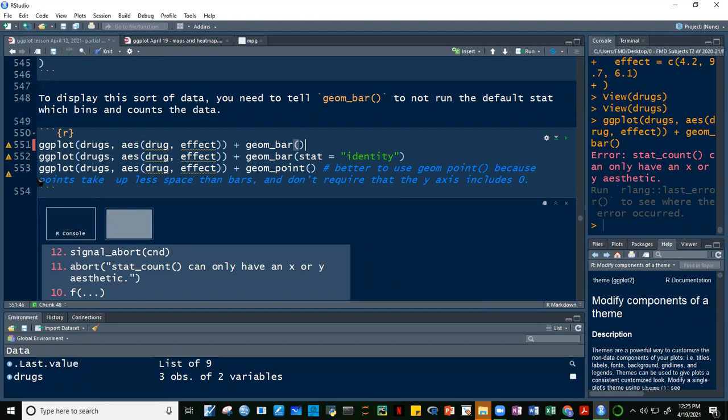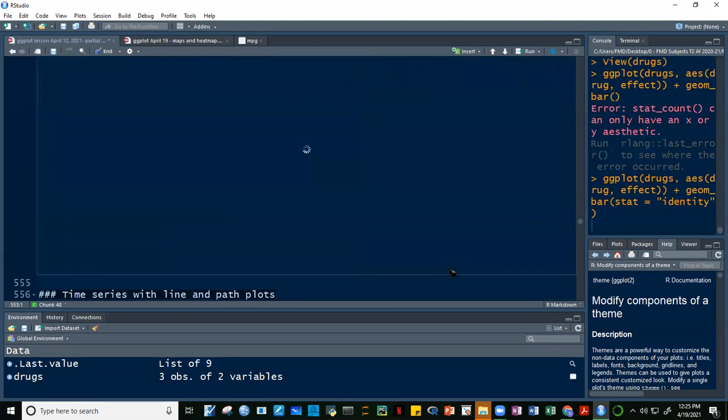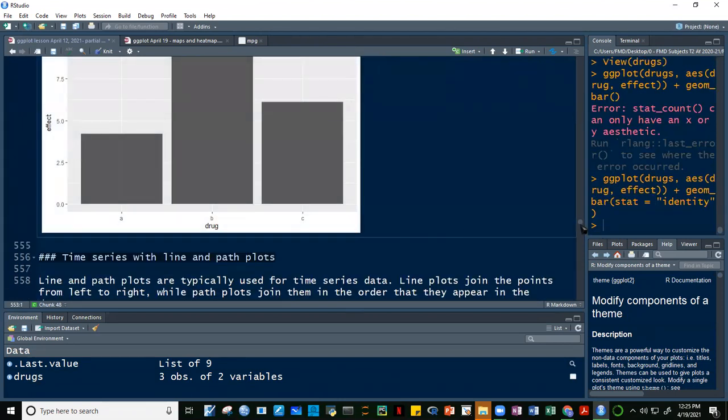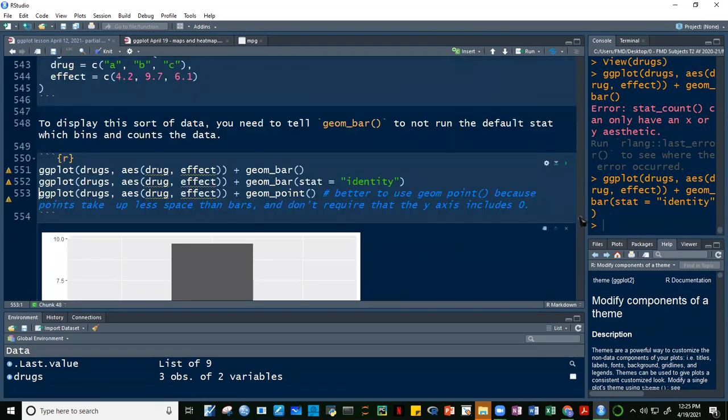Ang problema dito sa data natin si drugs, meron nang predetermined na count: 4.2, 9.7, 6.1. So in order for us to plot that, kailangan isama natin to: stat is equal to identity. Ibig sabihin nun, wag na niya gamitin yung default na statistic na count. Basta gamitin na lang niya kung ano yung count na nandun sa drugs na to. So run natin to. Okay, notice that it now creates your bar plot. So this is 4.2, this is 9 something, and this is the other. Okay? So clear to guys, clear?